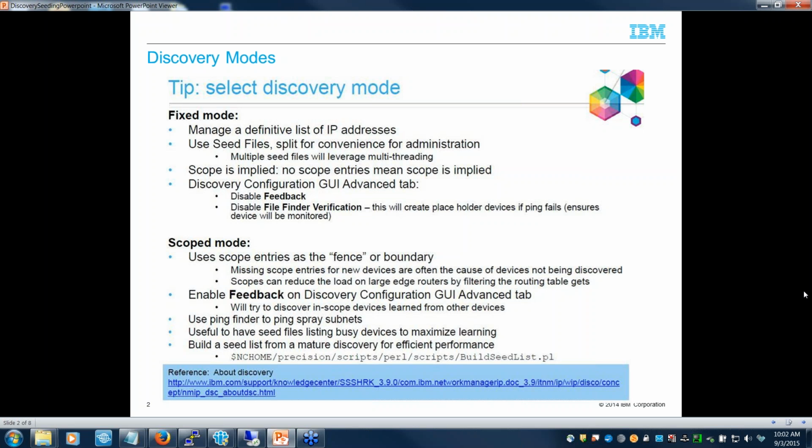to speed up the discovery. The scope mode is more like what we see in larger networks. 500,000 entities is what we're talking about, larger networks. In the scope mode, we really encourage using feedback, or it is used, because basically the customer has things that are coming into his network all the time that he's not aware of. So he wants the feedback mechanism turned on.